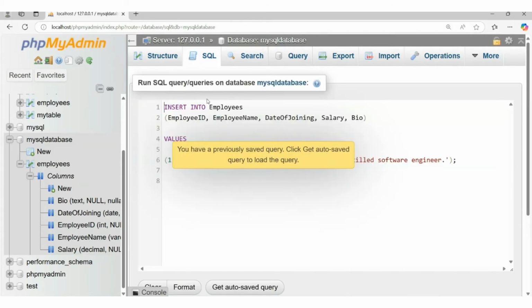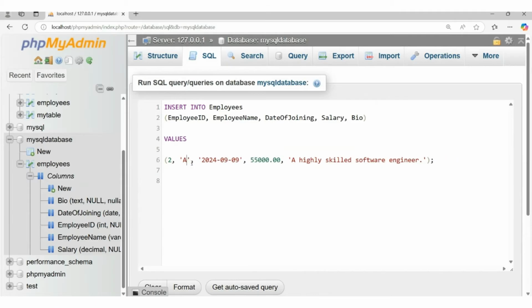Now, how can I see that? Before that, can I insert one more? Yes, I can insert one more also. So instead of one, I would write two. And then instead of Sundar, I would write Anil. And date of joining is 23, and then salary is 50K. And he is a highly skilled database designer or database administrator, or I straight away write DBA, database administrator.